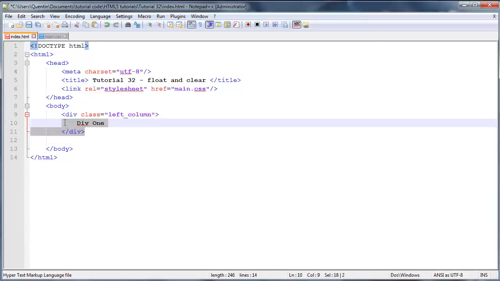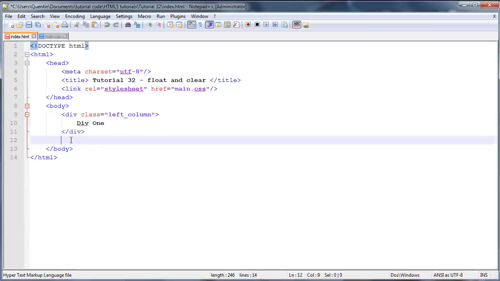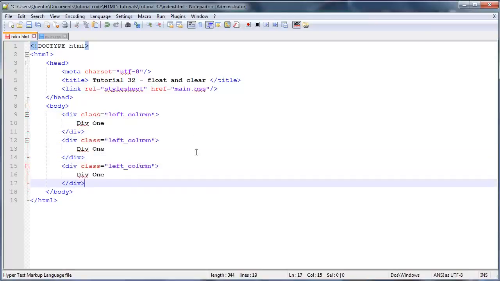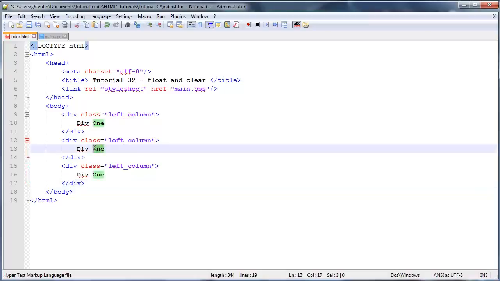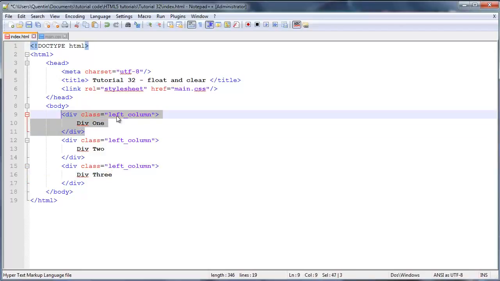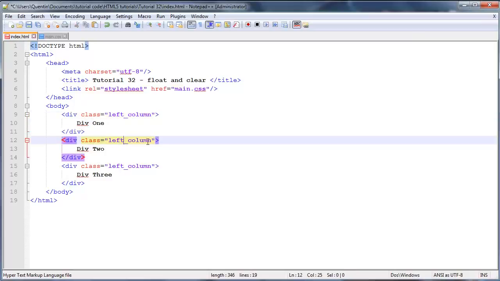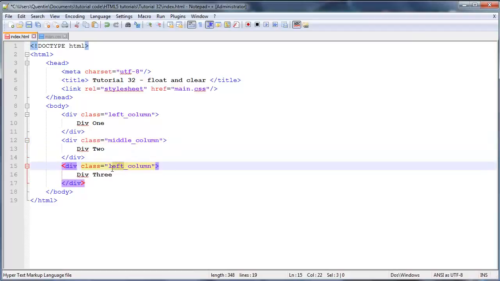Okay, and just, you know, to be lazy, let's copy that and paste that here and there so that we have 3 different divs. But let's change this. So this is going to be div 2, and the next one can be div 3. Okay, and classes obviously need to change as well. So our first div is going to be on the left, so that's going to be left column. Our second div is going to be in the middle, so we're going to call that the middle column. And our last div is going to be on the right, so we're going to call that the right column.